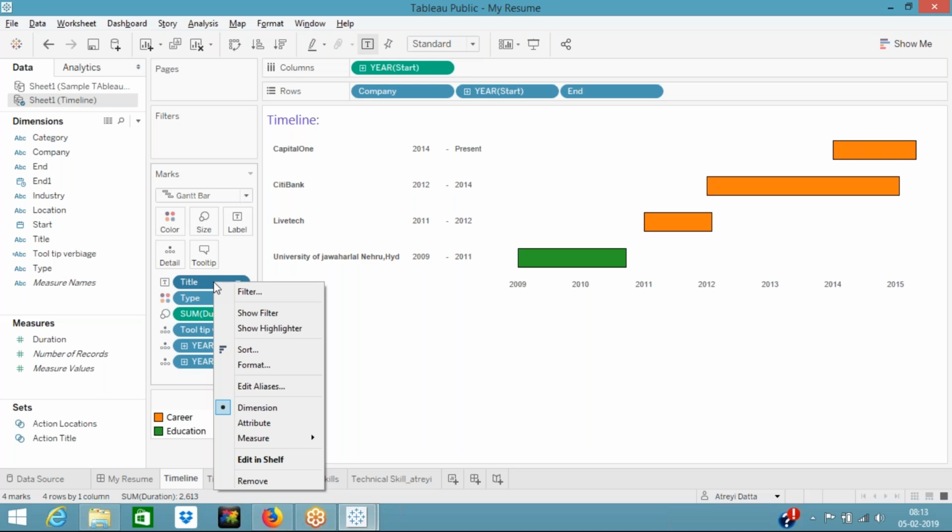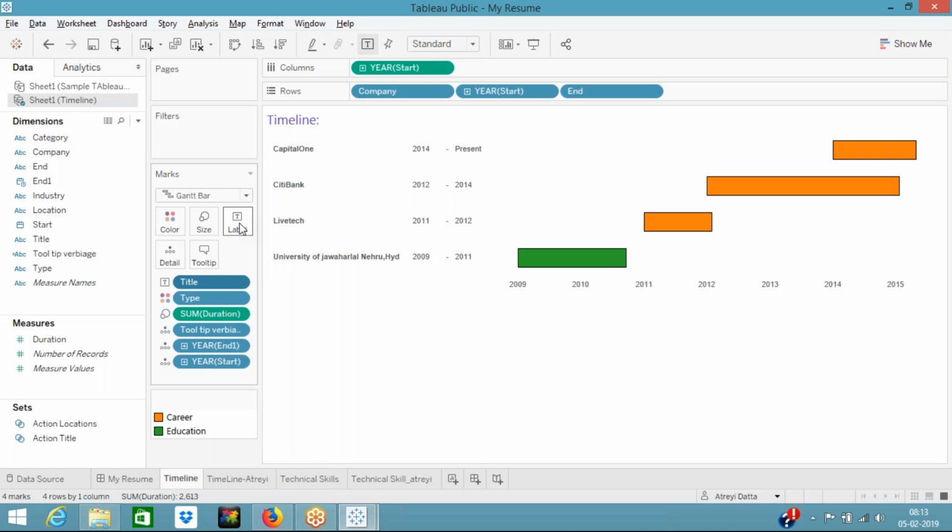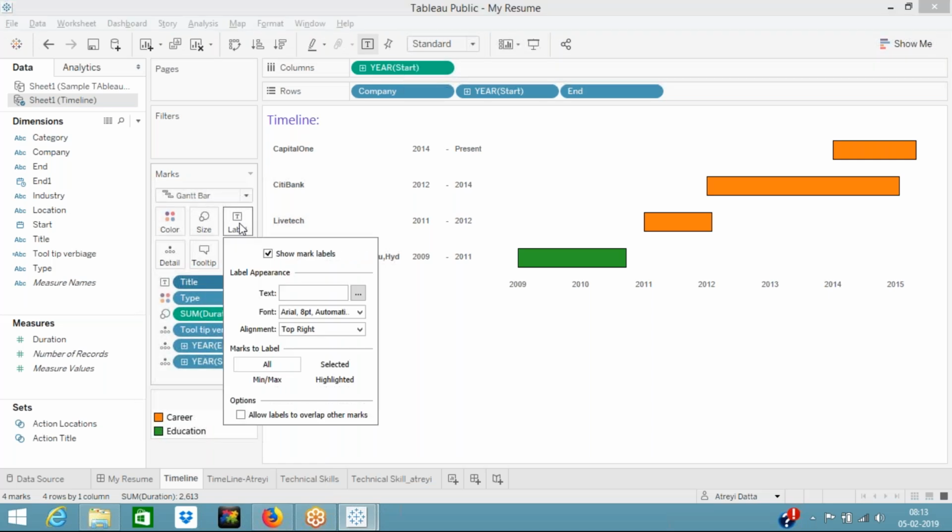But there is another method of doing it. Click on the label in the marks, click on the label over there, and by default it will have show mark labels selected. You can unselect this checkbox and it will go away.